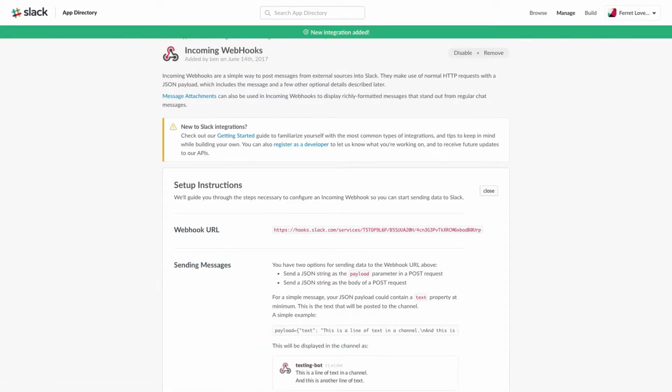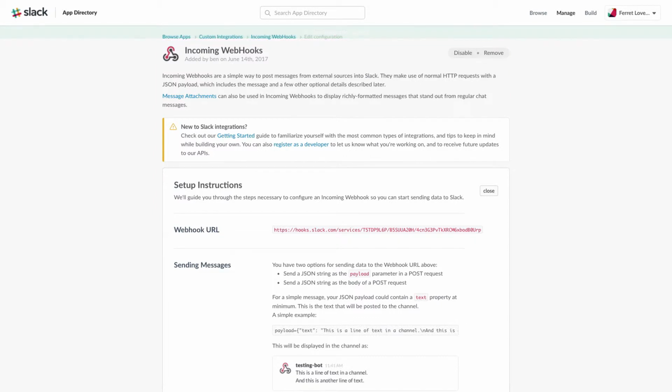Once you've clicked that, you will see a new integration at the top, and you can see that this was added by Ben on the 14th of June. You can also disable or remove it from up here. The most important thing you need is this link here. This is the webhook URL. This is so that when you send information to Slack, they know where it needs to go. So you just need to copy and paste this webhook URL for use within our own system.